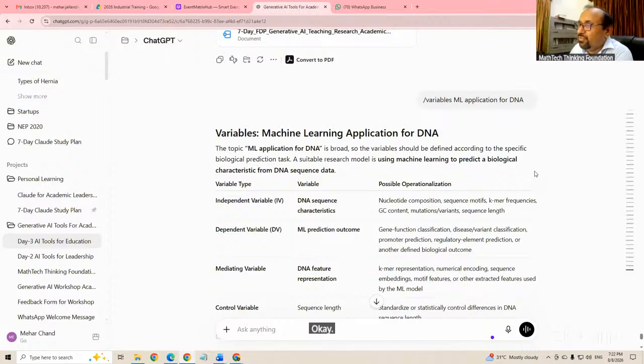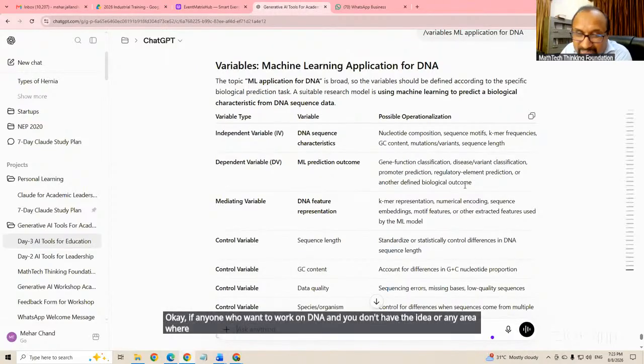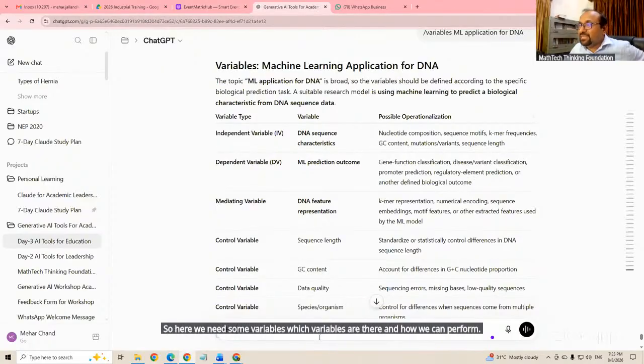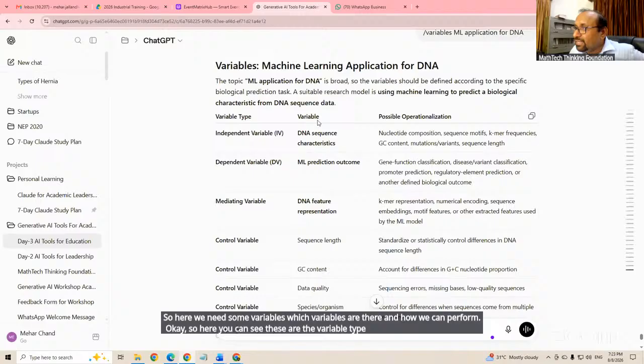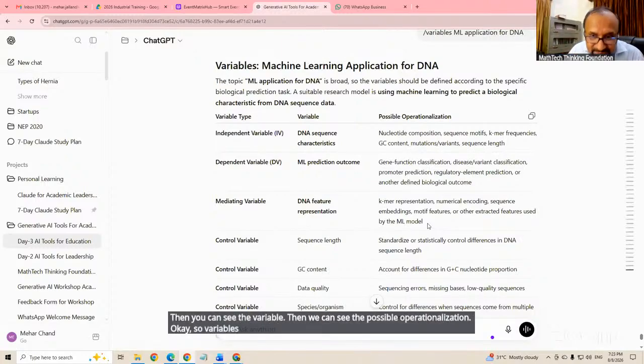Variables: machine learning applications for DNA. If anyone wants to work on DNA and doesn't have an idea or an area where they want to work, we need some variables, which variables are there and how we can perform. Here you can see the variable type, then the variable, then the possible operationalization. Variables have some functionalities, when we can use them and how we can use them.